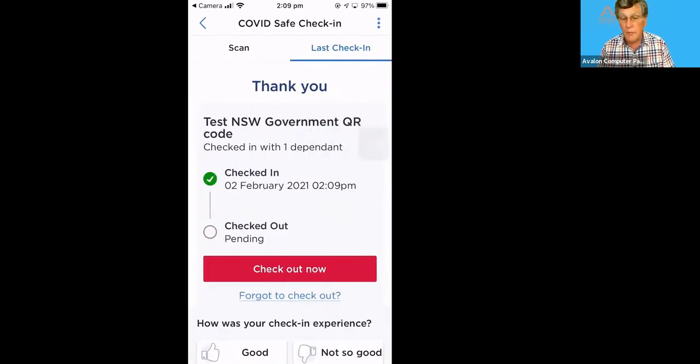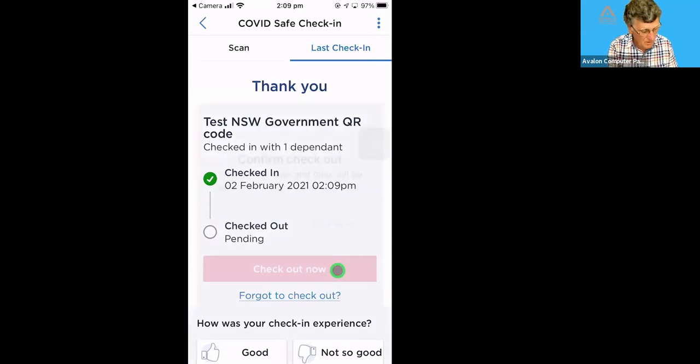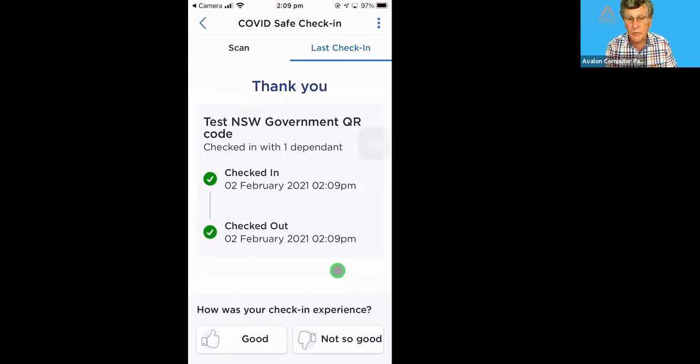And because I've remembered my dependent, the next time I come to check in, I don't have to put the name in. All I do is tick the box beside them to say I want to check them in this time. And as Lee said, when you've been to a place and you're ready to leave, you should try and check out. And that's as easy as touching the checkout button, now button here, hitting confirm, and I'm checked out. So that was really, I think, quite easy.